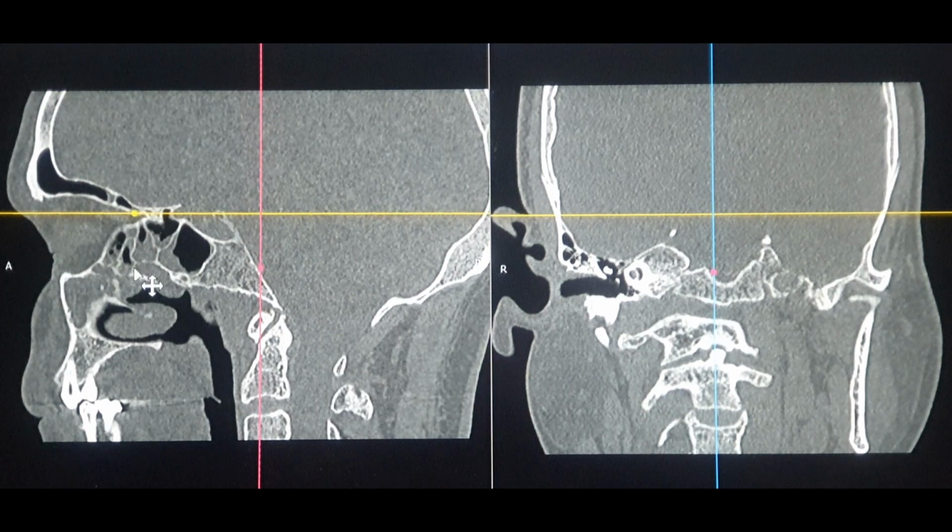So this is the basic importance of how you can use the sagittal scans for studying the anatomy of the sinus and the nasal and the orbital anatomy as well.